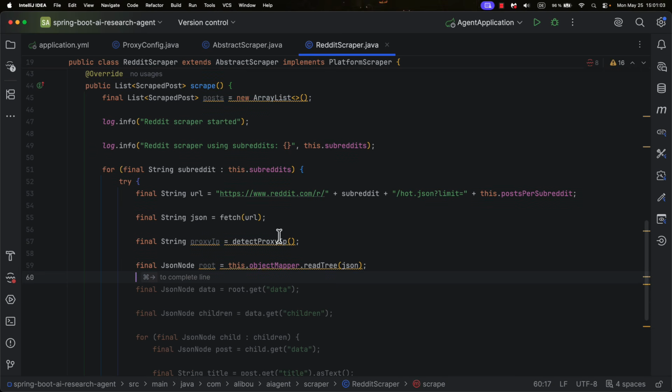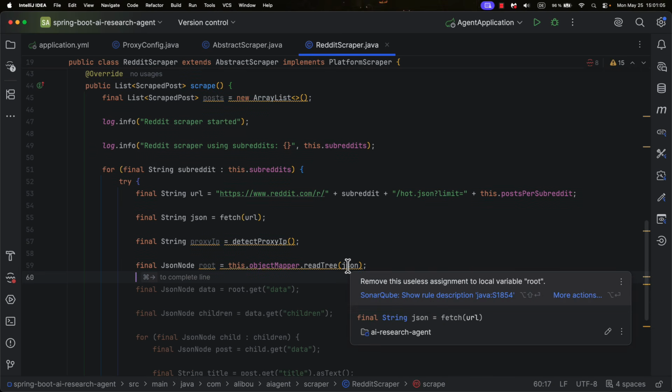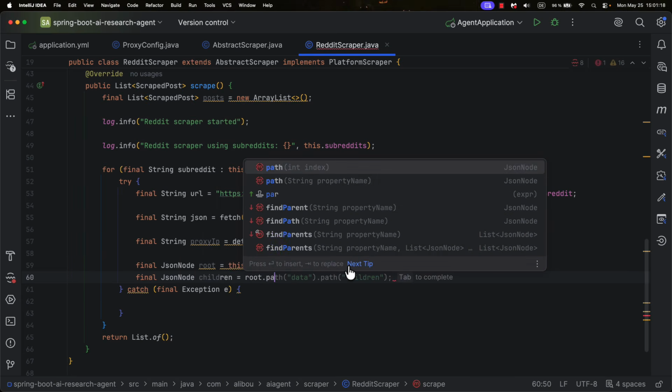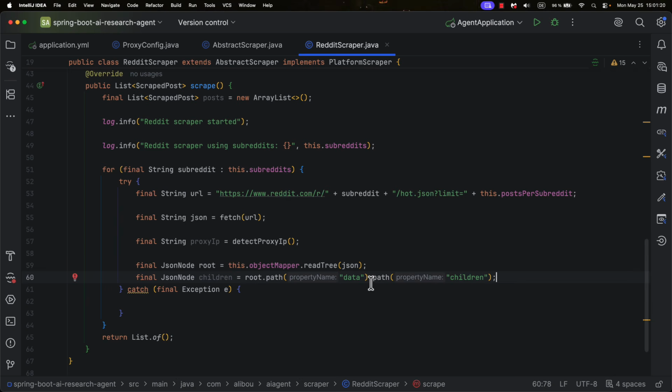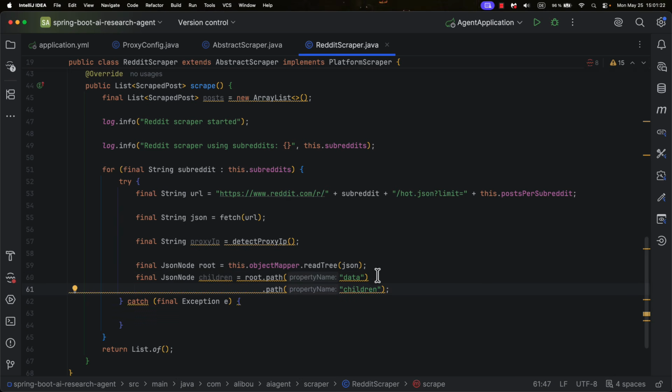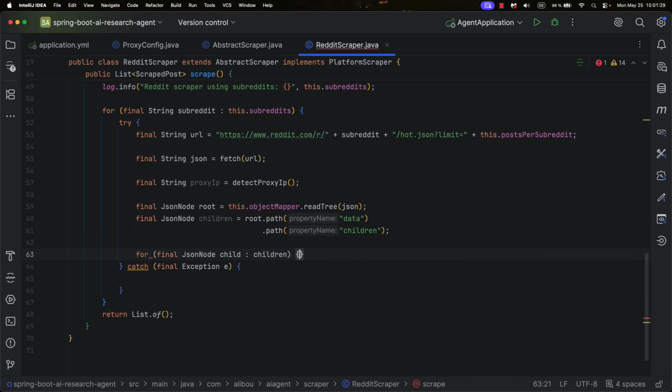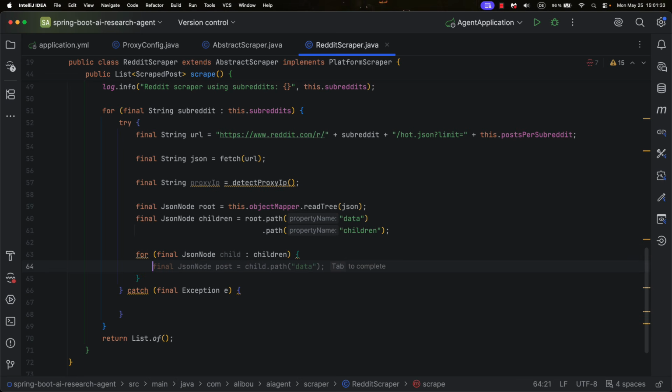All right. So once we read the tree, now we will start extracting the children. So final JSON node, here I will call it children equals root.path("data").path("children"), as I already showed in the JSON structure before. Now from all the children that we have, because each child represents a new post, this is what I'm doing.